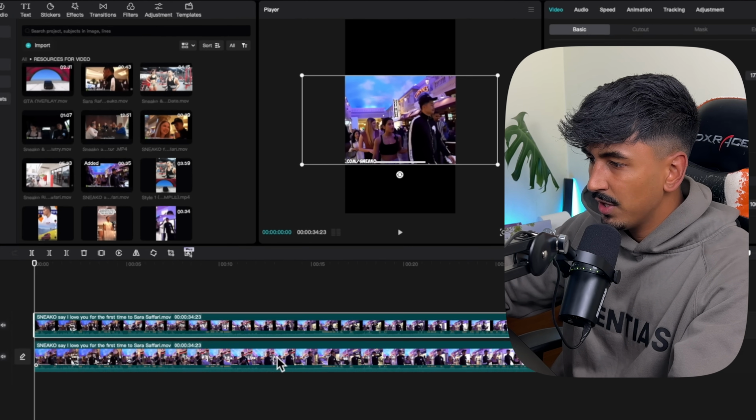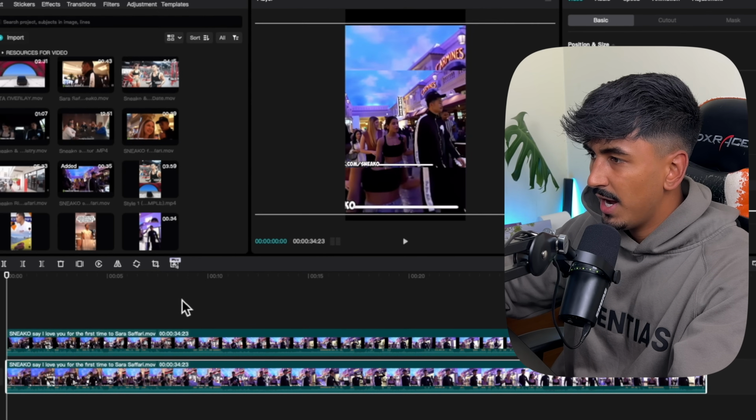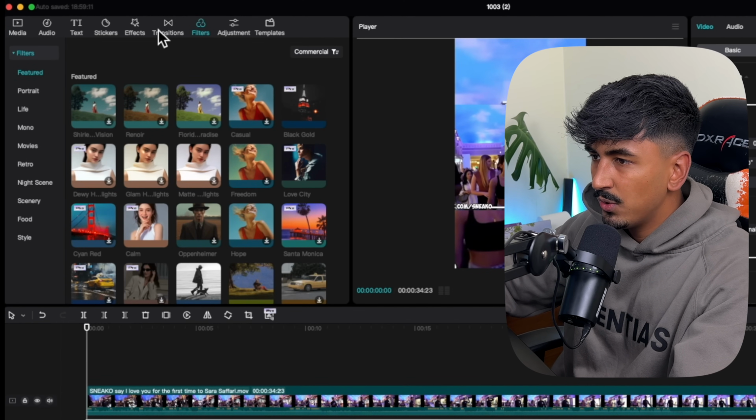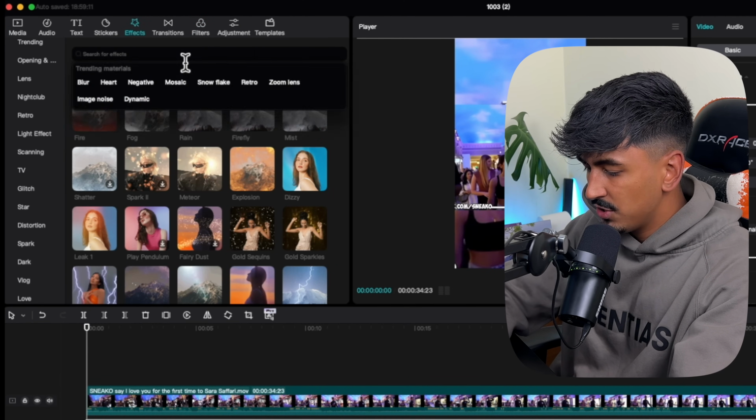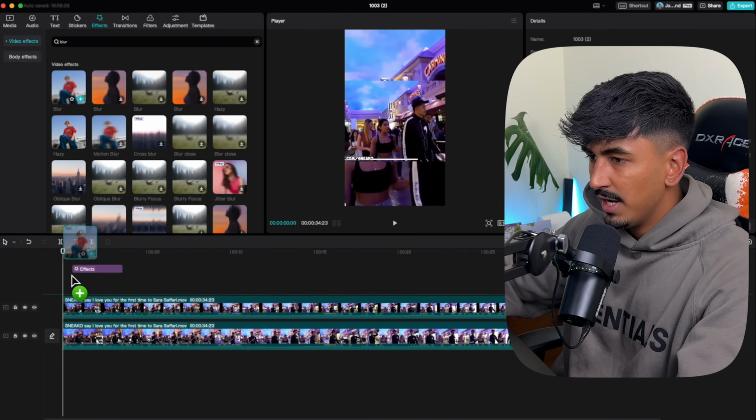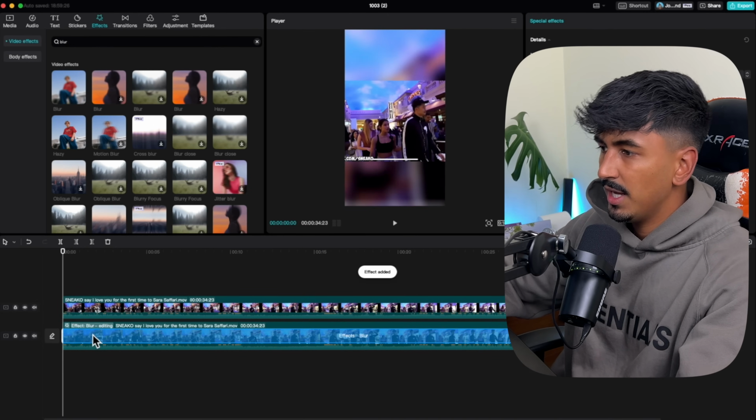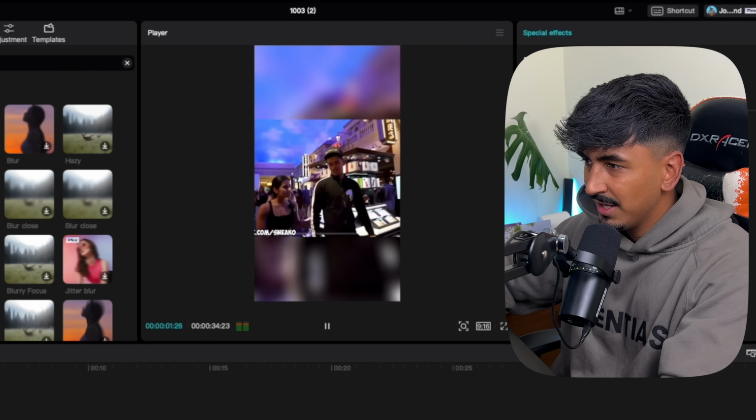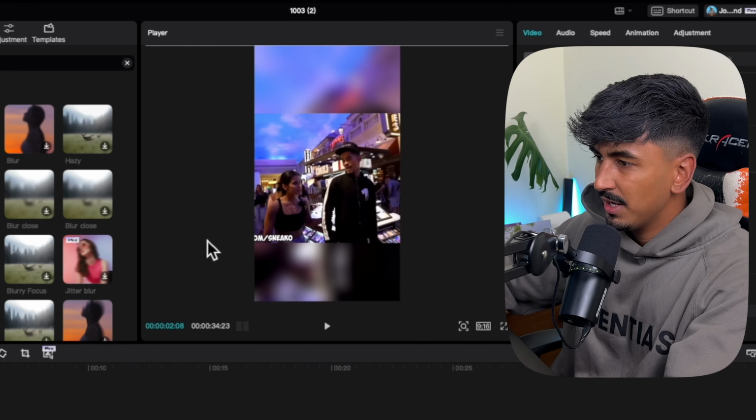And then I'm going to click the back one and drag that fully over the top there. Then I'm going to go into filters or effects and search blur. It's going to come up, I'm going to drag and drop this onto this clip here. And as you can see, we've got the perfect blurred effect. It could do with them actually being a bit closer, really.